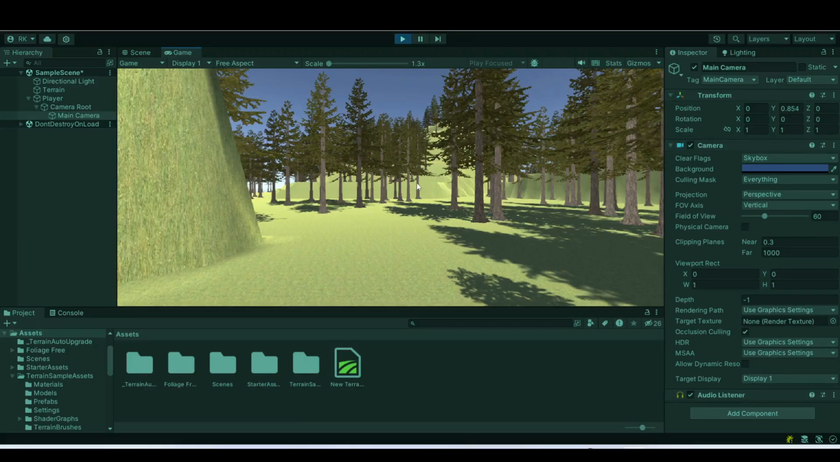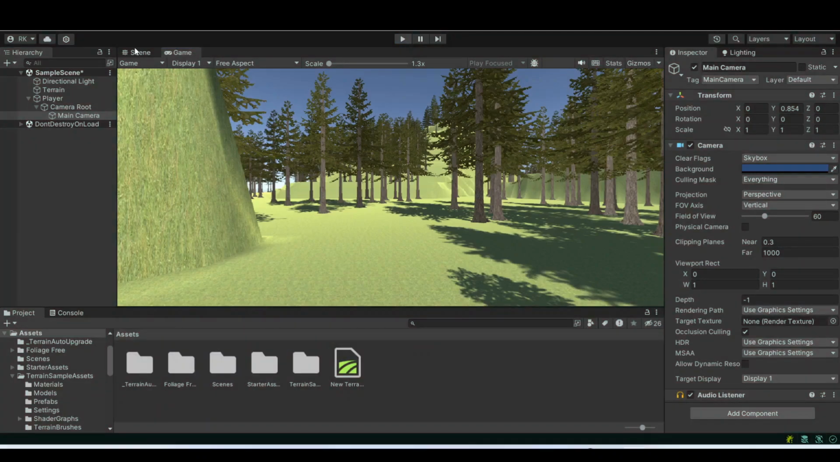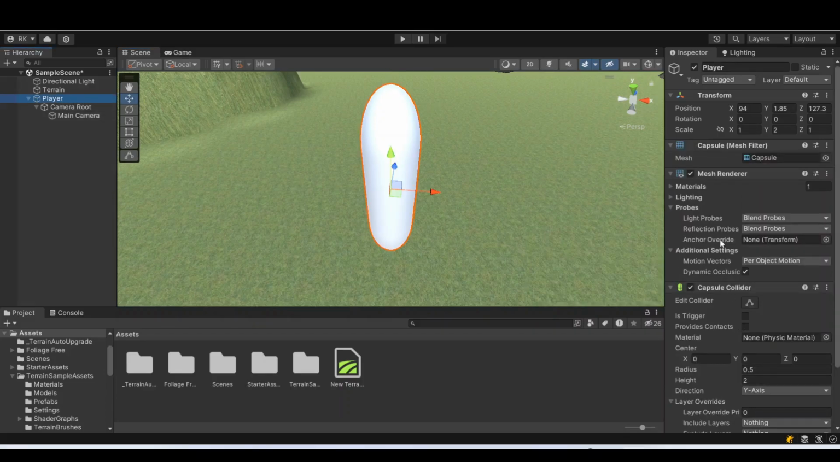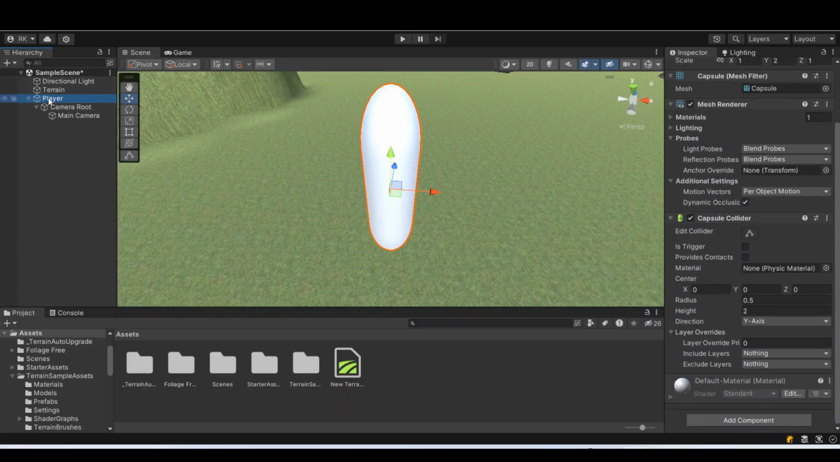All right, next we are going to add first person controller to the player so that we can navigate player using keyboard and mouse. Let's stop the game and go to scene, and select player in the hierarchy.